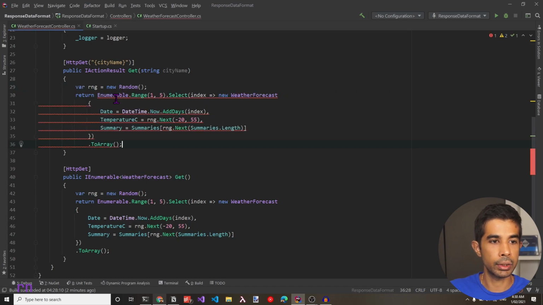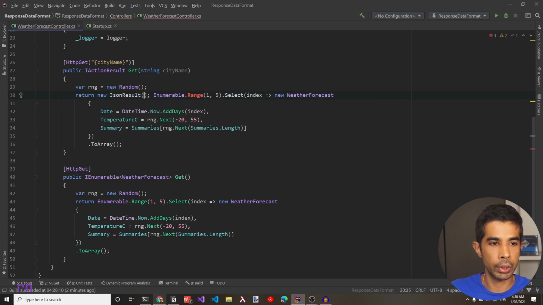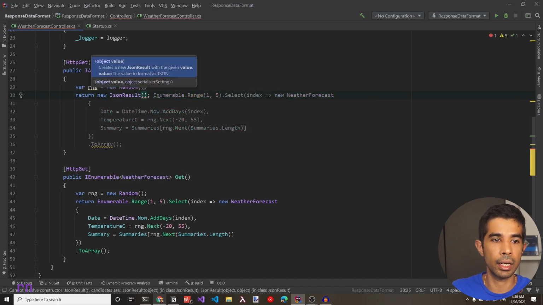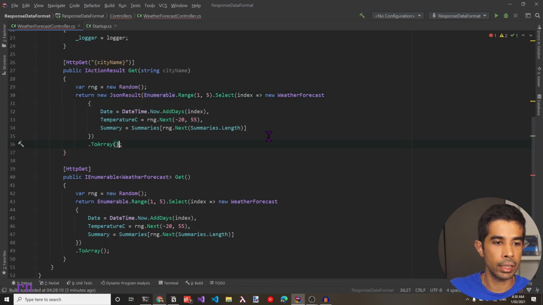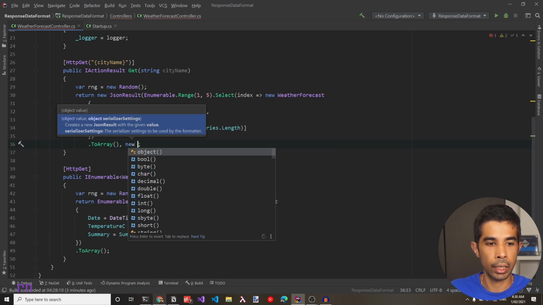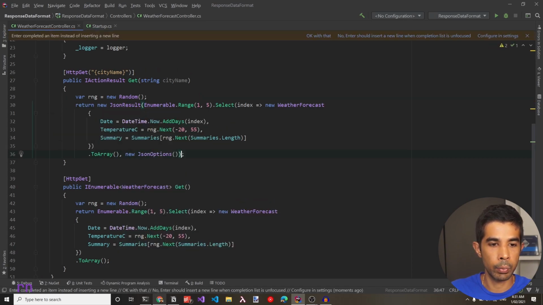So in here, to return an IActionResult, I can use a new JsonResult option, which is going to specifically return a JSON result. In here, I can pass in the data and also pass in custom options that are applicable only to this endpoint. So let's create a new JsonOptions class up here and also pass in the parameters that we want.